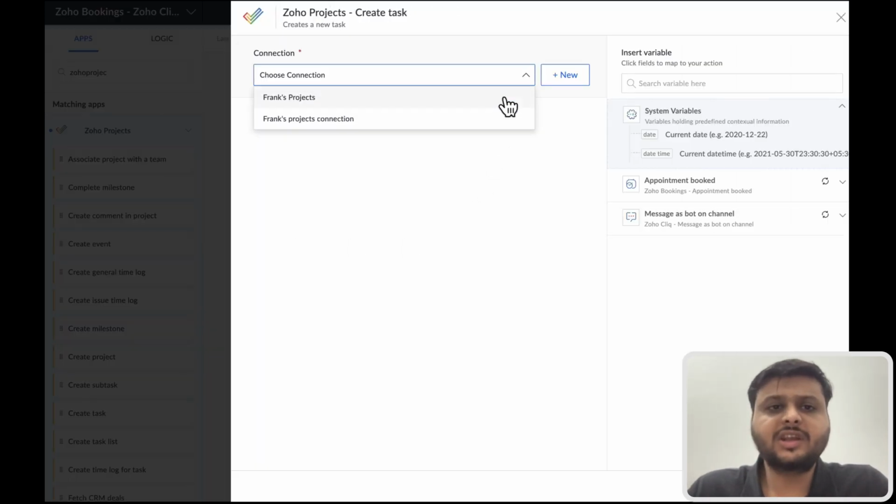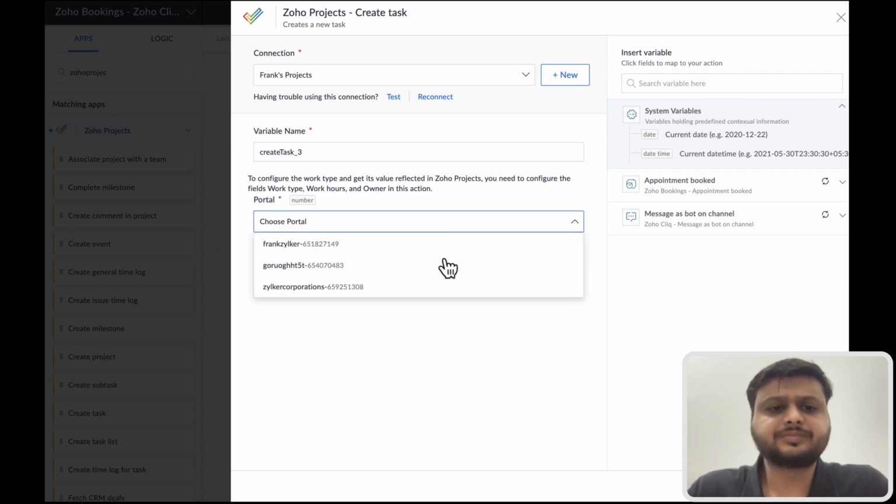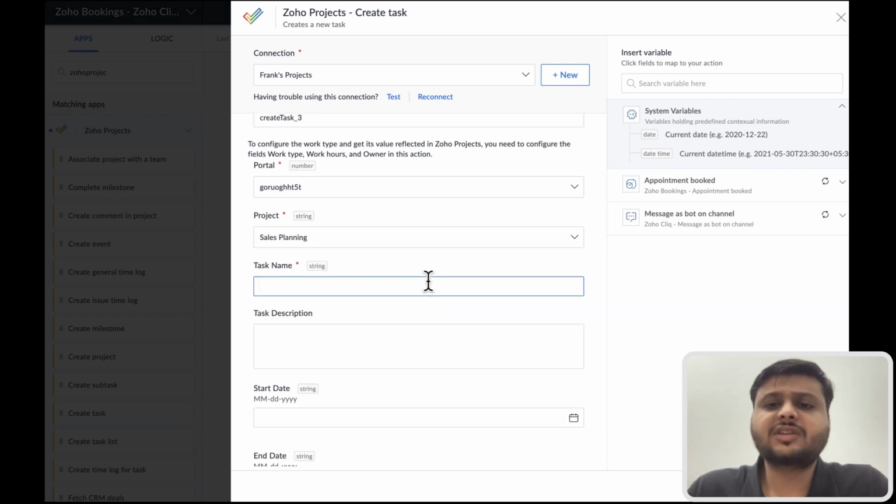I'm going to select a connection. I'm going to select a project. Just give it a moment, please. The portal I've selected. Then I'm going to select a project, that's sales planning. And I'm going to give a task name. Now, remember I just told you to put a pin, I just had one data point. Now you see I have two data points.